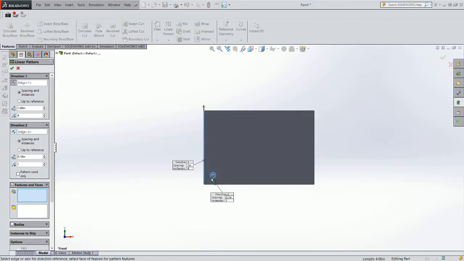And when I click on my feature, sorry about that, I got a little ahead of myself. Let me first do my second direction here. My second direction is going to the right, as you can see from the arrow. And I want to space them at 1 inch, and I want to do a pattern of 6 in that direction.